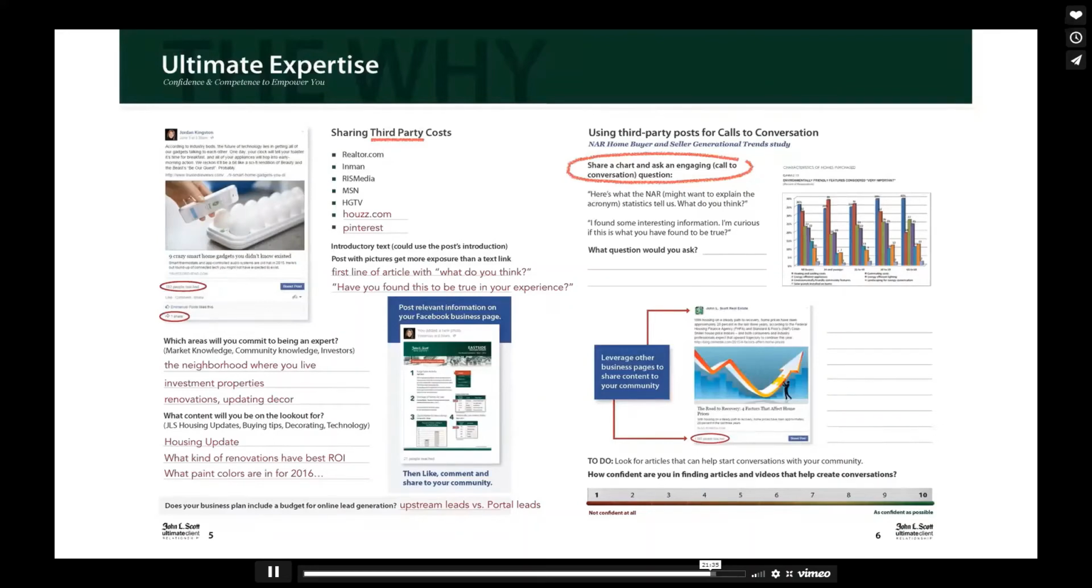Don't be scared if there's some negativity. You've at least had some engagement. But just to put out a graph or information without any editorial, and even more important, to put out a graph or information without a call to conversation, is a missed opportunity. So what questions will you ask? Make sure that you ask good questions. Write those down.